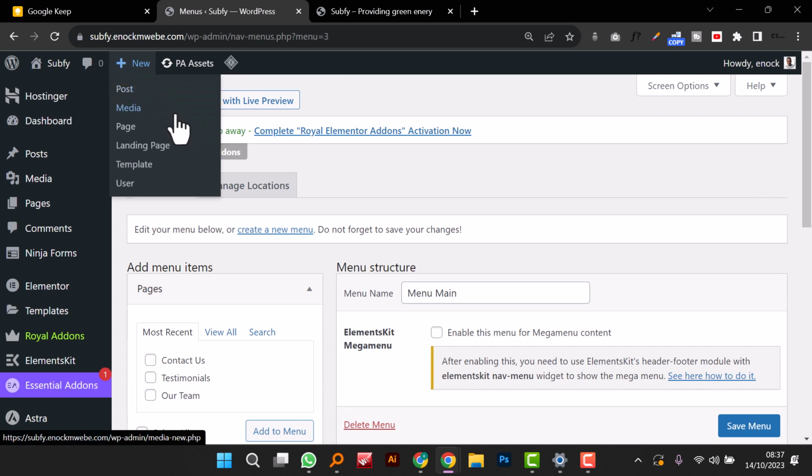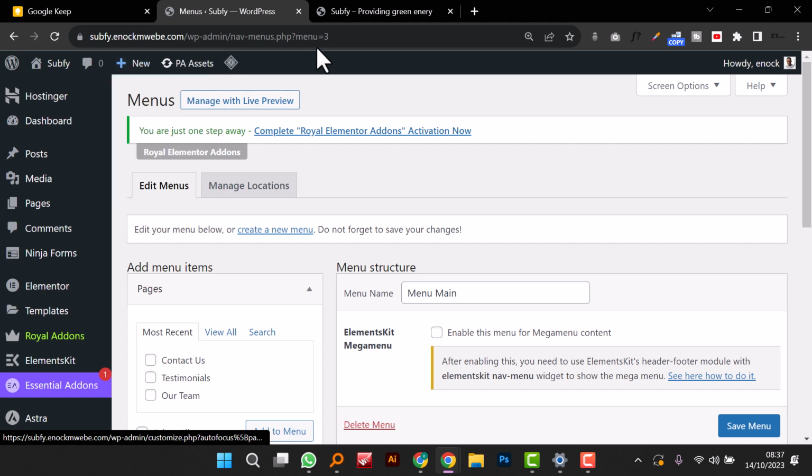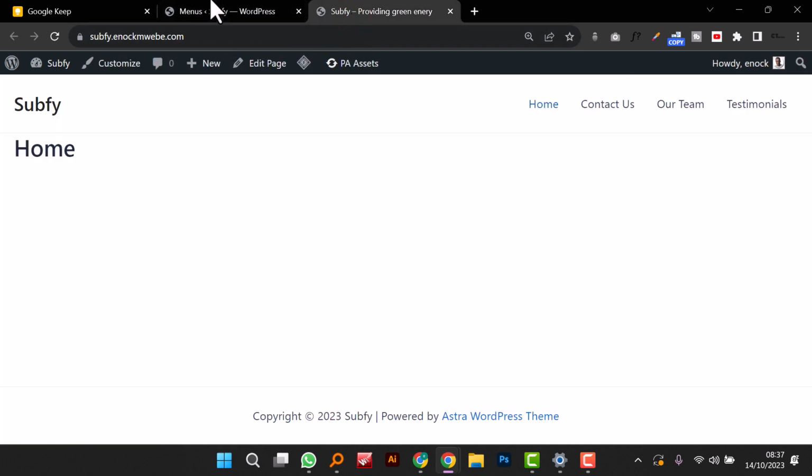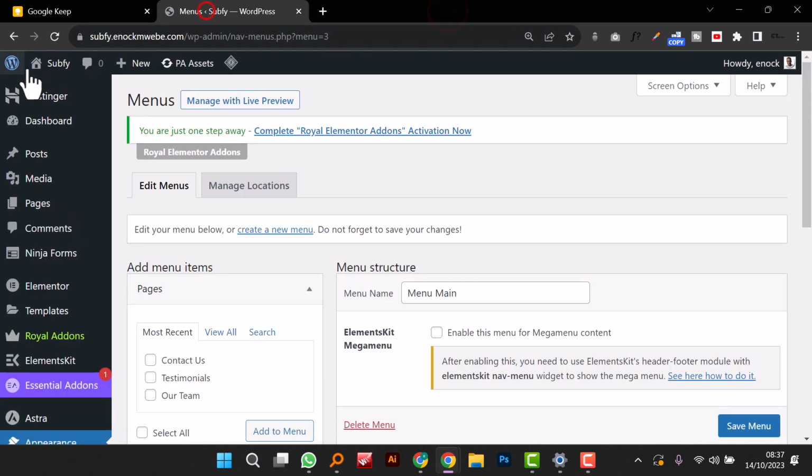We need to work on the header. I think let's first work on the header, and to do that, let me close this so that you guys follow along clearly.